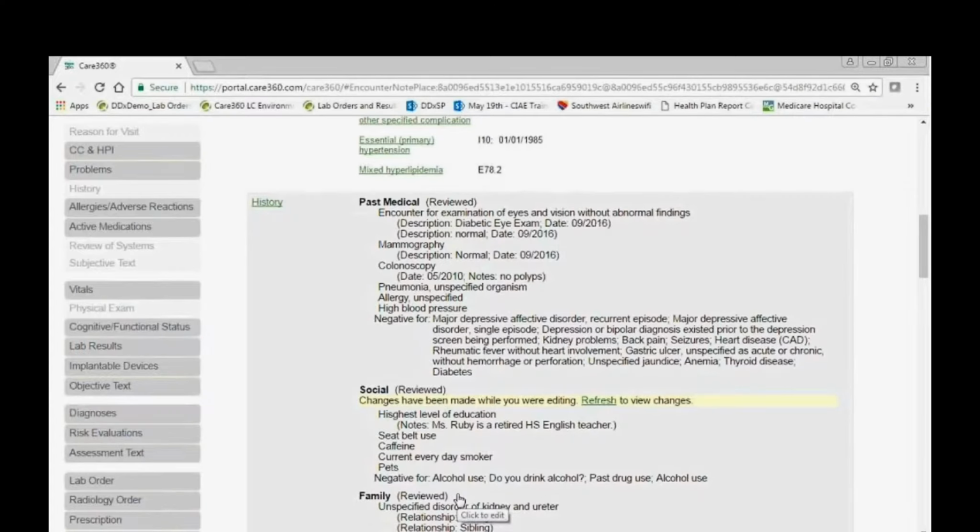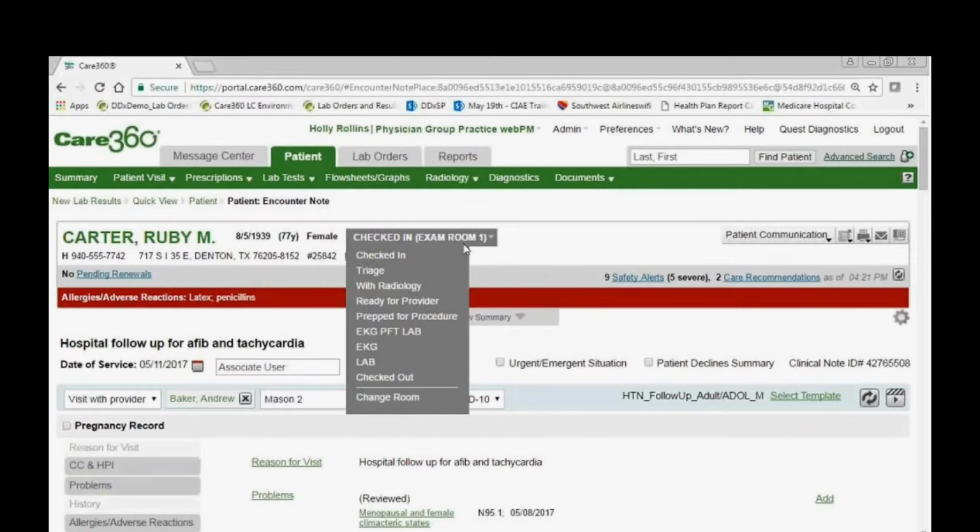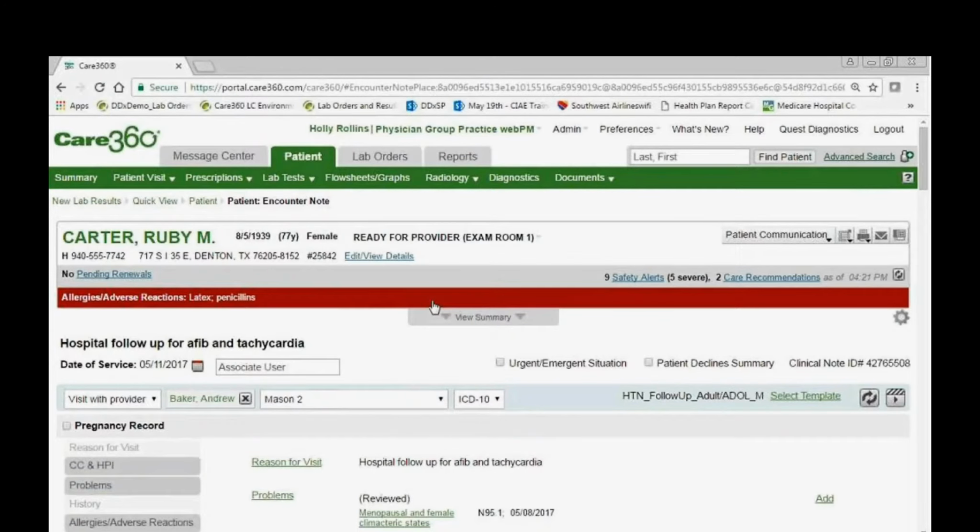I will also leave the written paper of medications from the patient for the doctor to also review with Ruby. Now that the patient is ready to see the provider, I'm going to change the patient flow to indicate that the patient is ready for the provider in exam room 1.